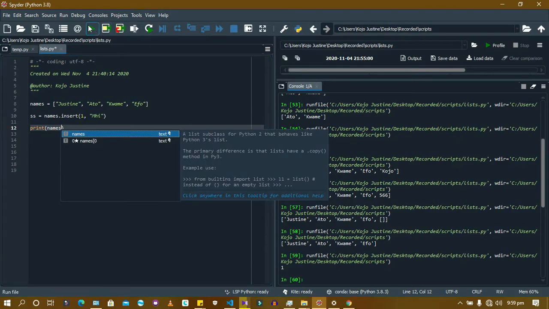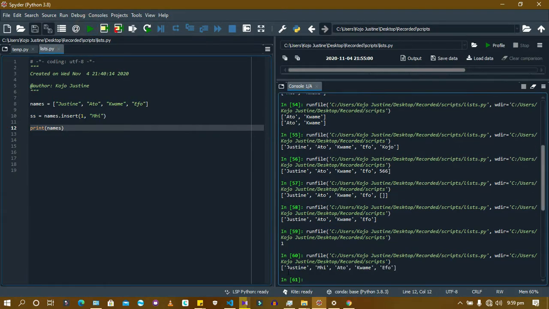So you see it says 0, 1. Now at index 1 it puts me inside it, then it prints Ato, Kwame and Efo. I think that makes sense, right? Yeah. There are other things you can do with a list.